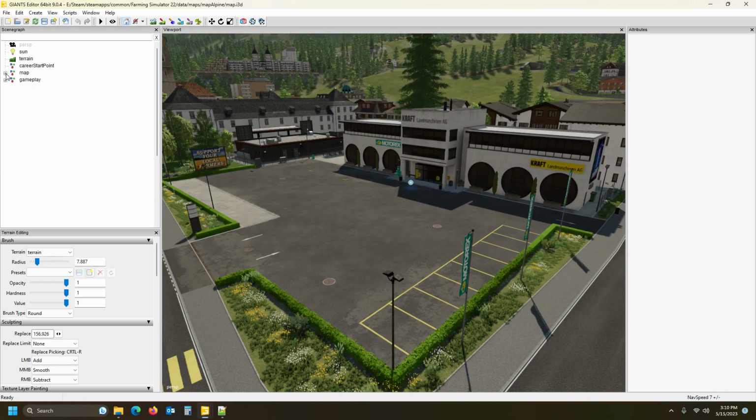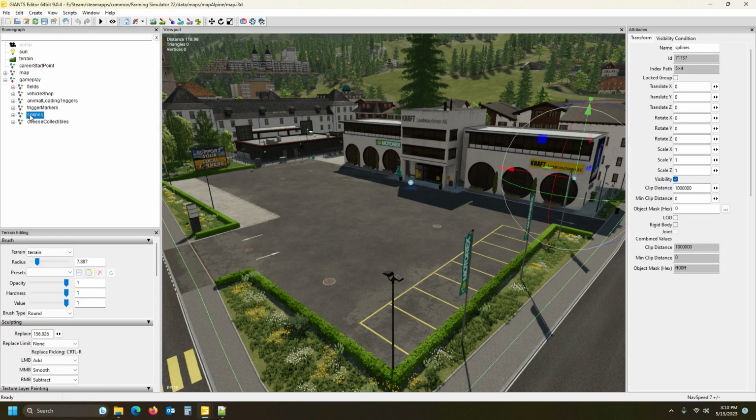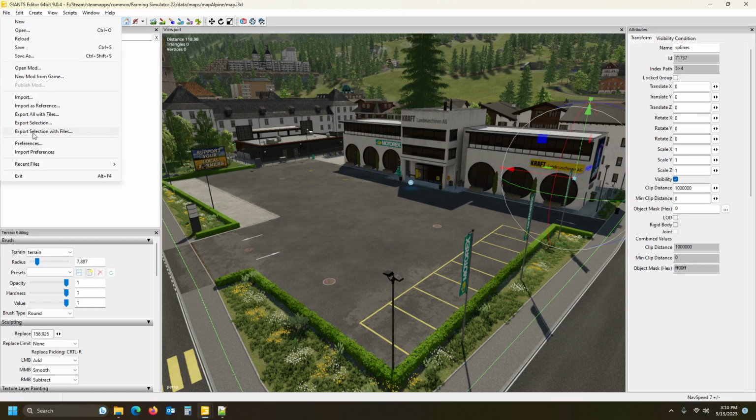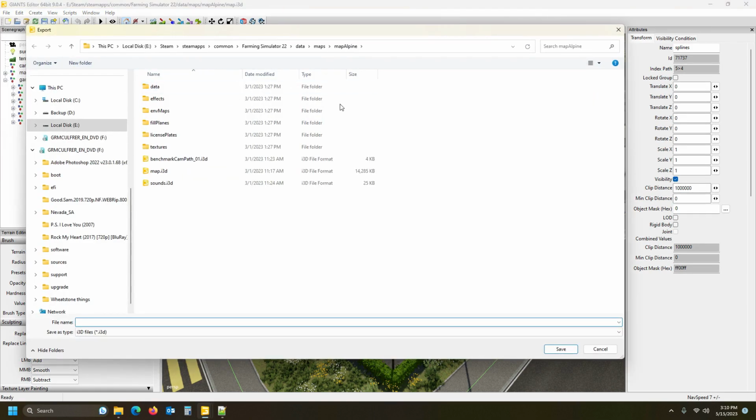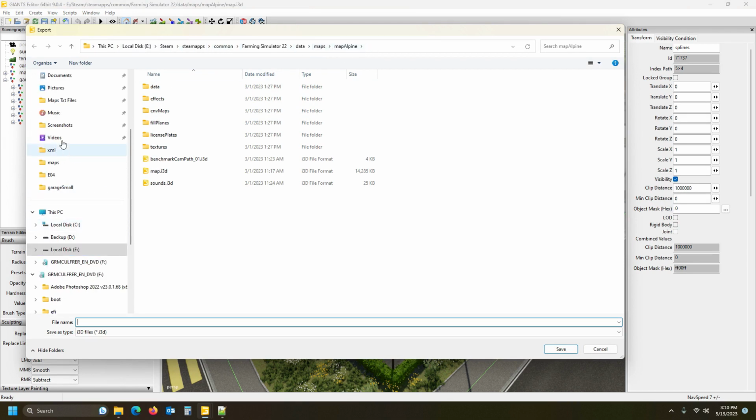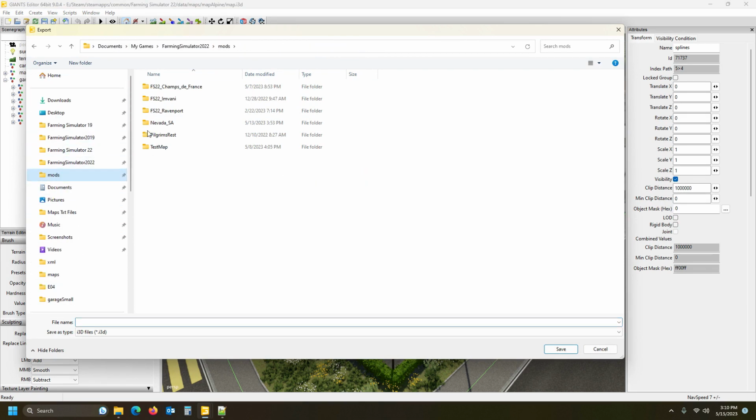So all you do is go into gameplay and find the splines folder or transform. Click on that, go file, export selection with files. Go into your map. My map is now under mods. I work directly out of my mods folder. That's why it's there. So into your map.